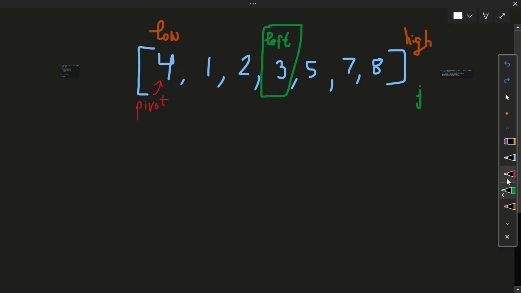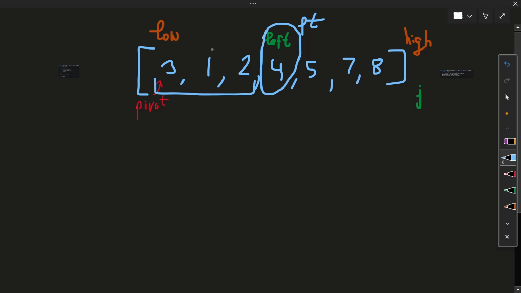So we need to do one more step, which is to swap pivot and left. So swap this and this. So 3 will be here, 4 is here. So left denotes the position, and we have this subarray. We need to sort this subarray, and we need to sort this subarray. So let me show you the code for how this is done.